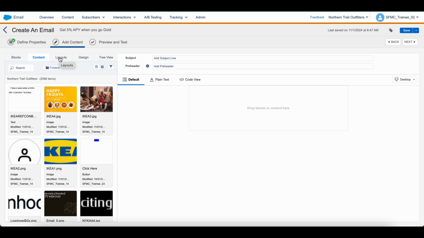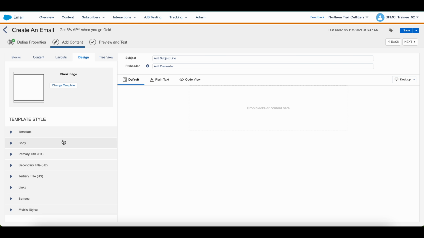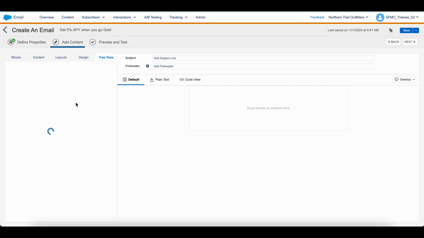So now here we can see various content blocks here, and then we can see any content within our marketing cloud, and then we can see various layouts, and we can see design. This is basically how our email is structured.